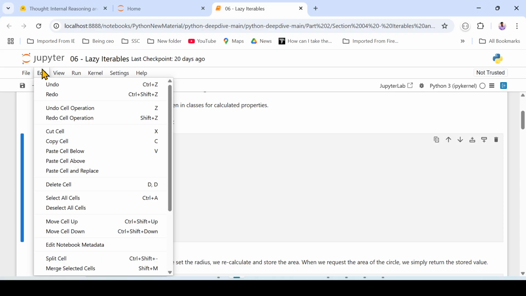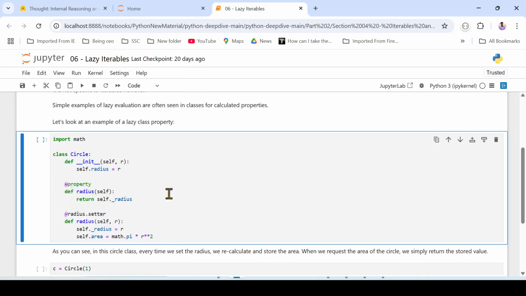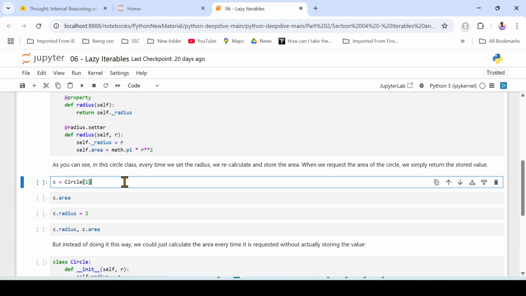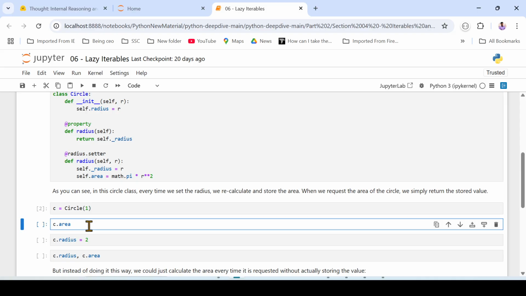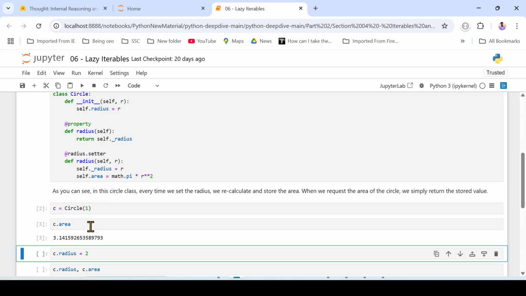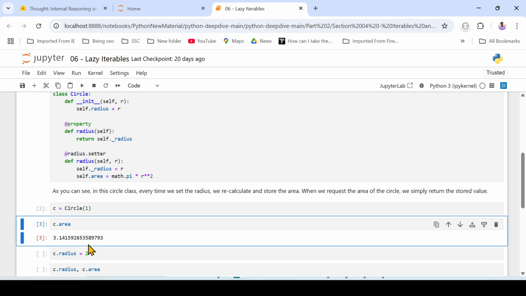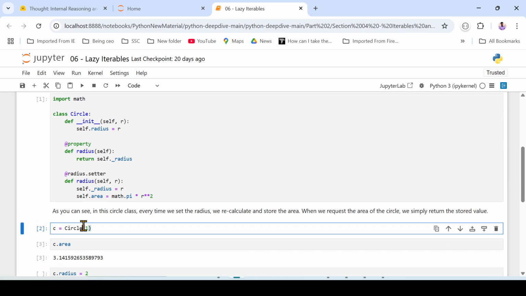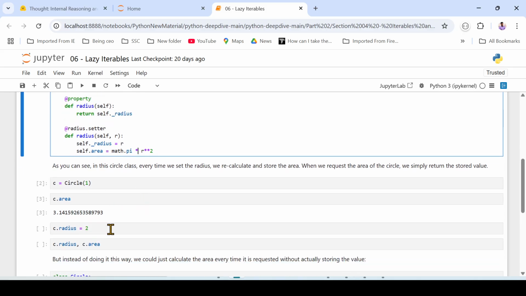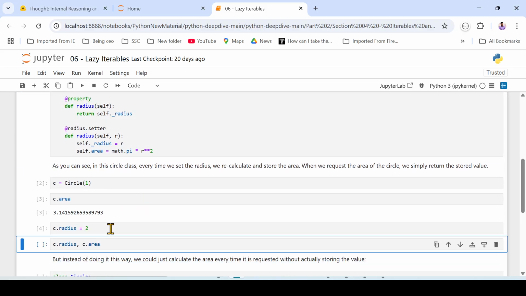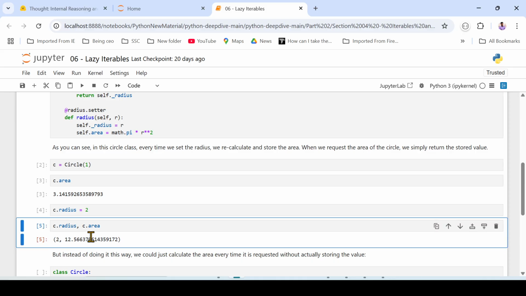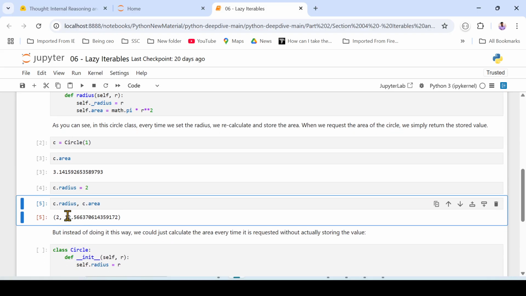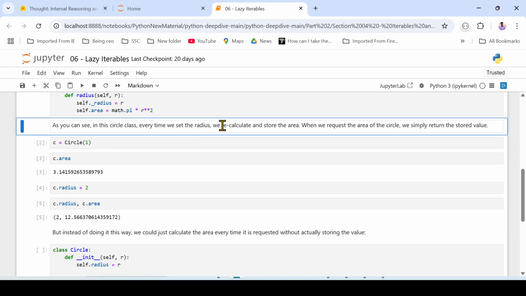Let me just clear the output and run this. Now let's create the object of the circle. When we call the area, we are able to get the area value over here. This has been predefined, meaning when we create the object, this value has been calculated. When we set the radius and again check the area and the radius, the area has been recalculated, right?